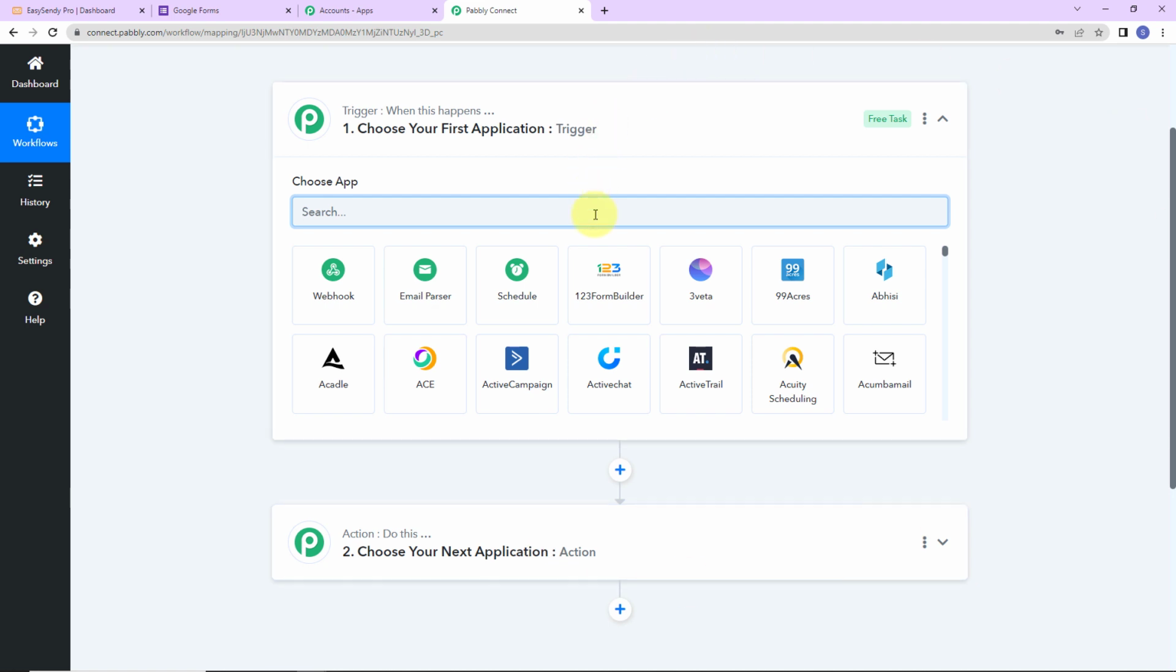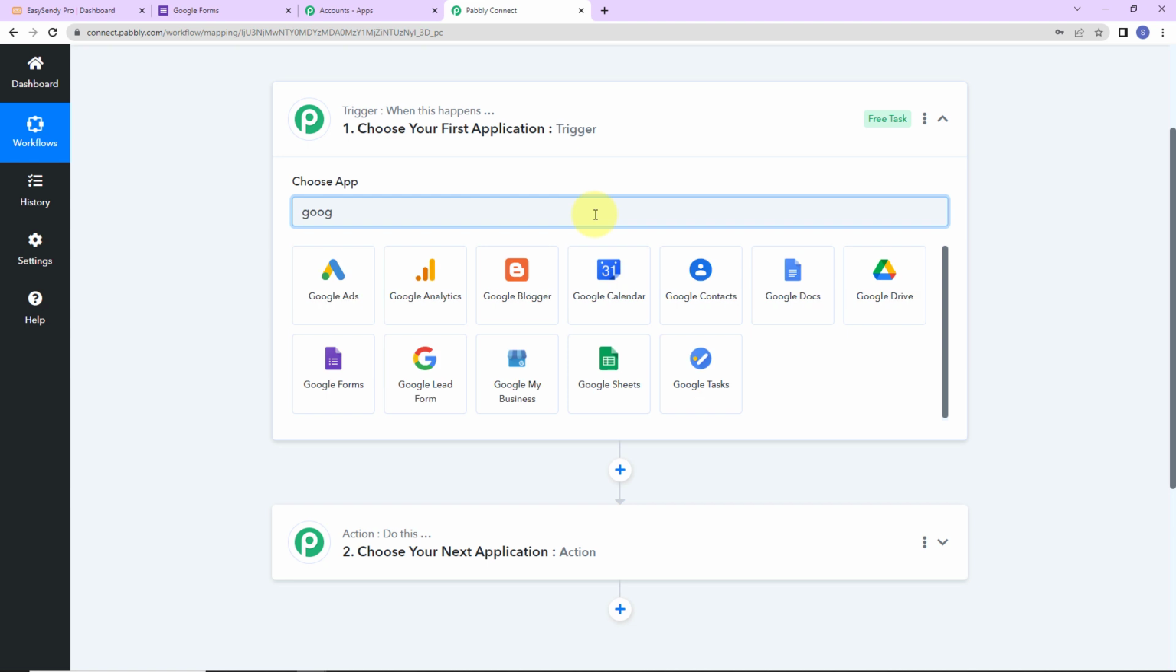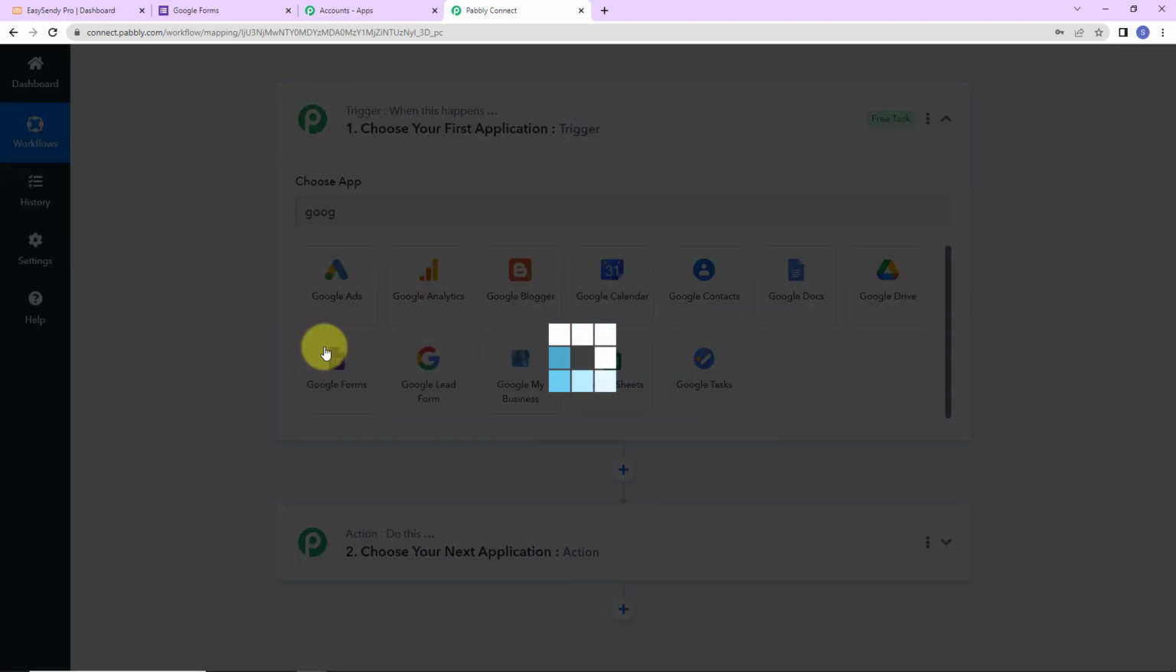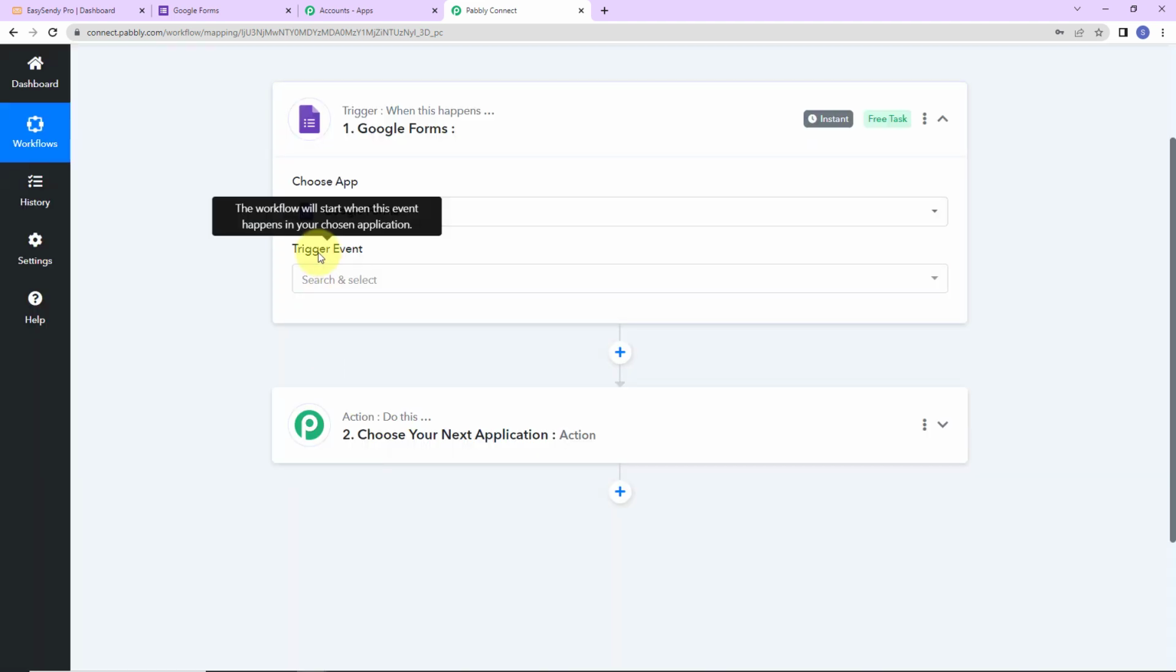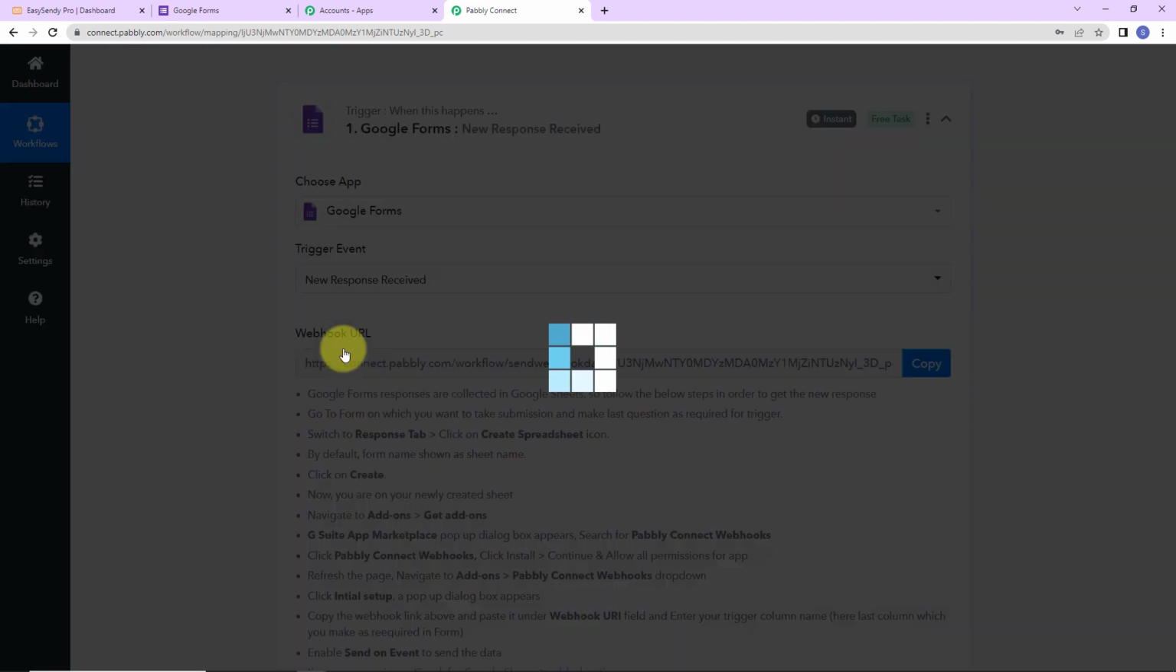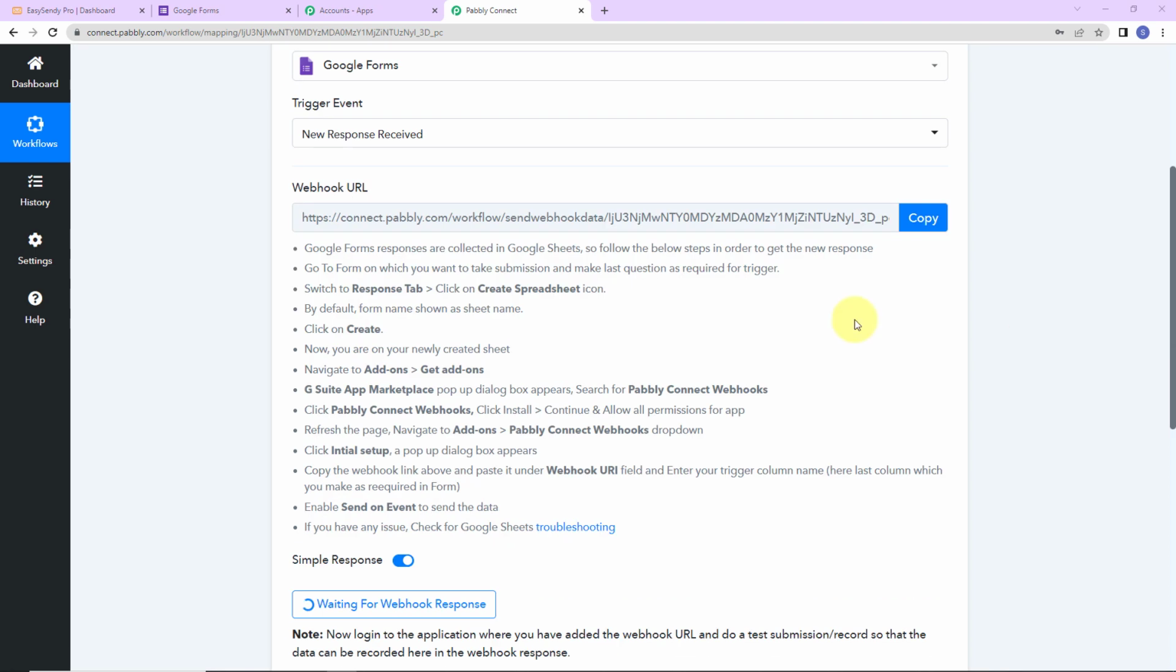Now, as per this integration, my trigger application will be Google Forms. Let's click on this. And now the trigger event. So this is the event that will make my workflow run. And here I'm going to select new response received. Now here we have received a webhook URL which is going to act as a bridge for connecting Pabbly Connect with Google Forms. Now, how do we have to set this connection?